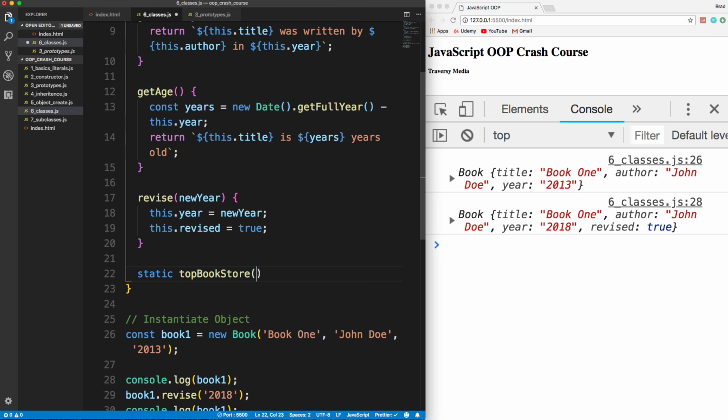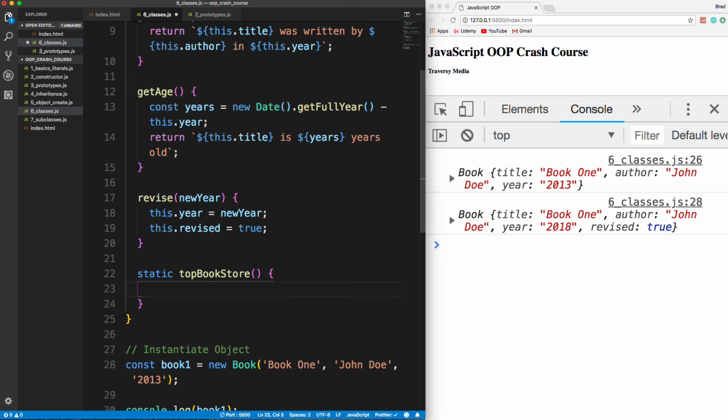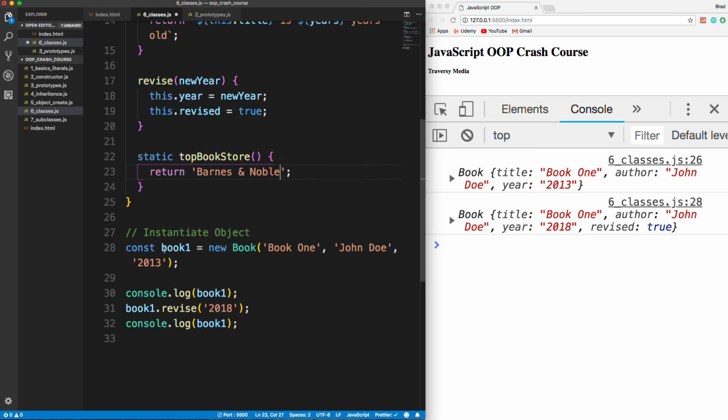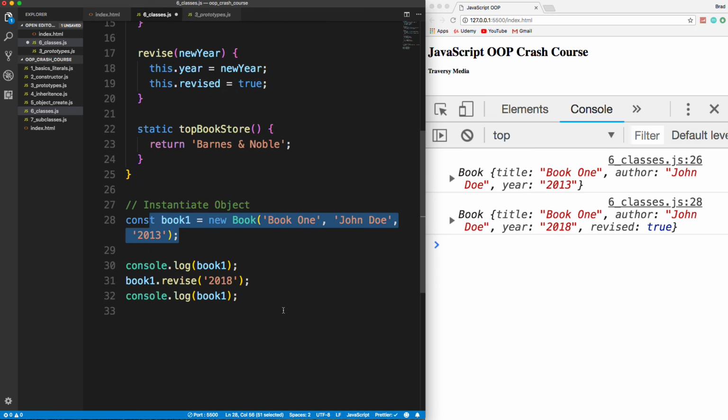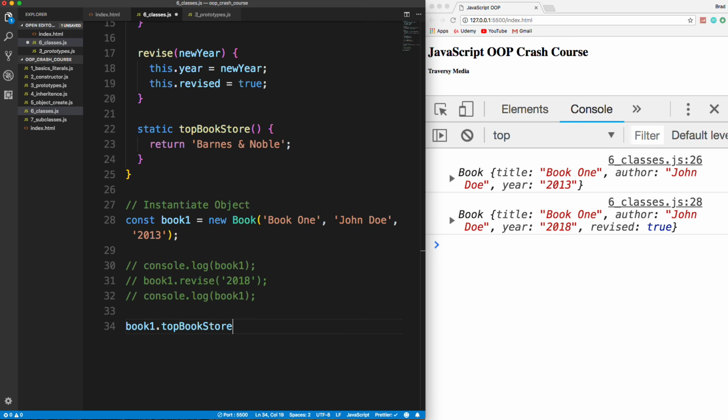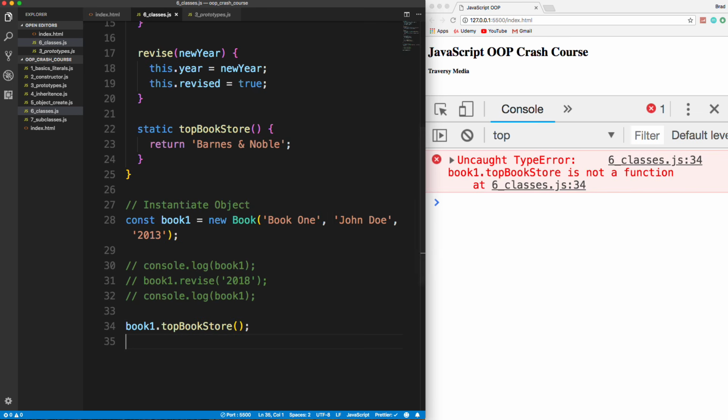This is kind of stupid, but it's just to show you how to do this. And then we're just going to return a string of Barnes and Noble. All right, so that's all that does. But it's static, meaning we don't have to instantiate it. In fact, let me just comment this out. If we were to do book1.topBookstore and try to run that, it's going to say it's not a function. What we need to do is run this function on the actual class.